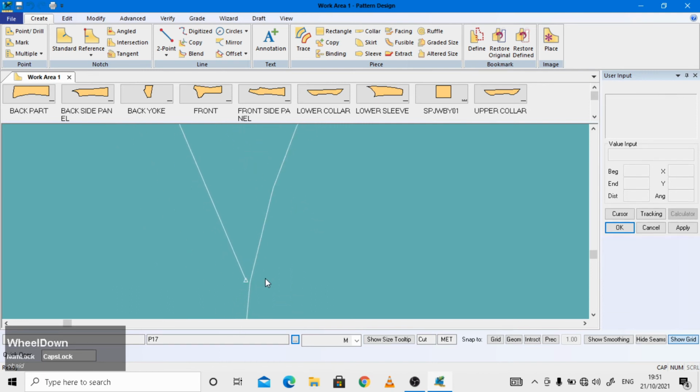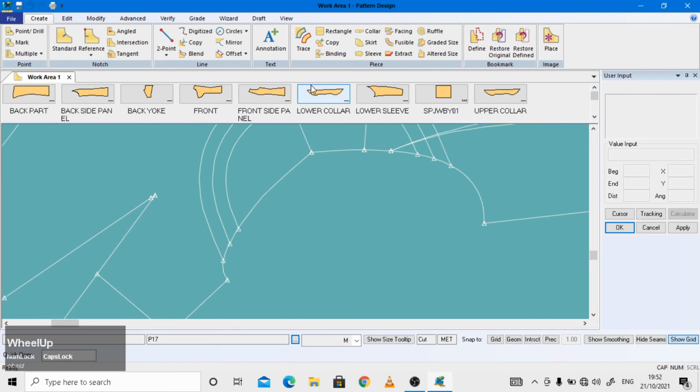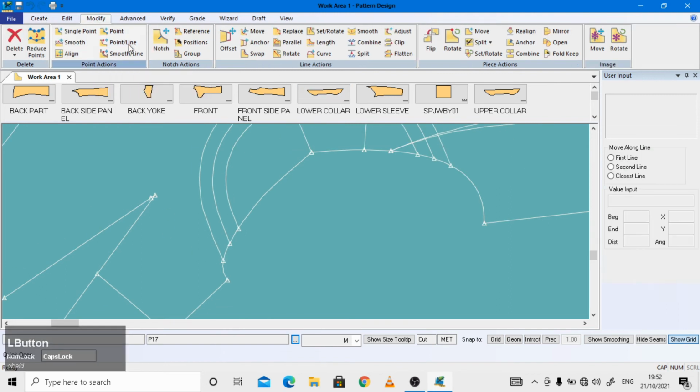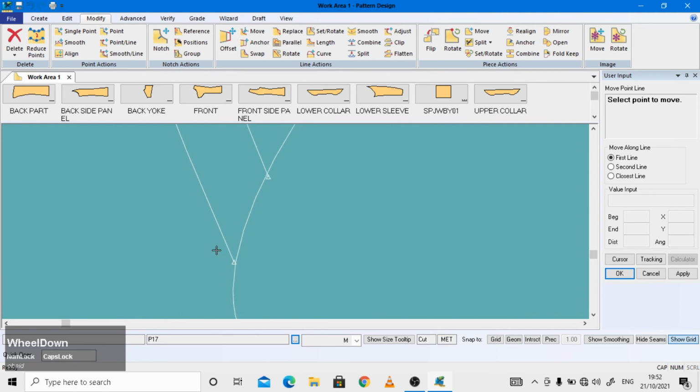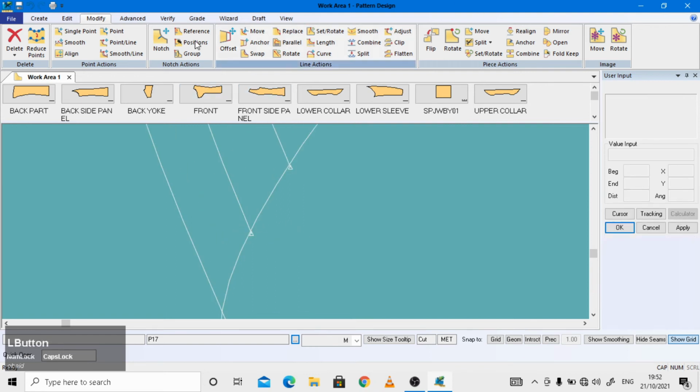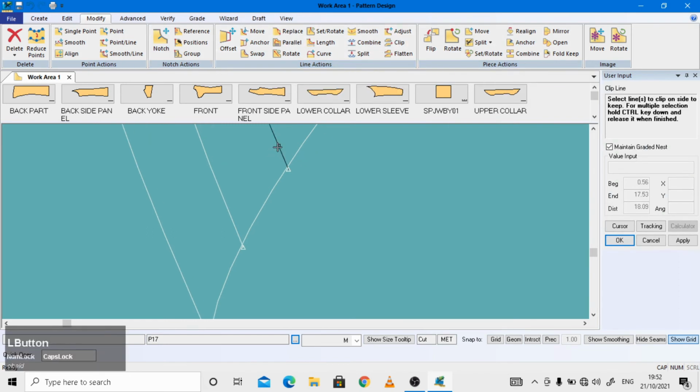But we can see here some line is not touching this front arms up. So we have to again go to Modify, Point Line. Whatever line is not touching, we have to increase it a little bit. Right click and then OK. Then go to the Clip option, select it and clip by this line. Similarly this too.